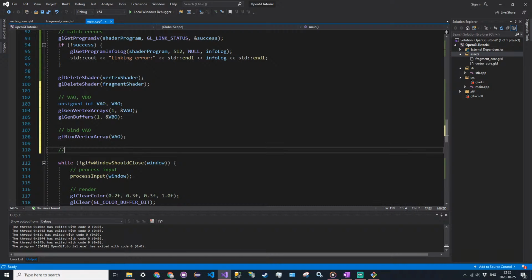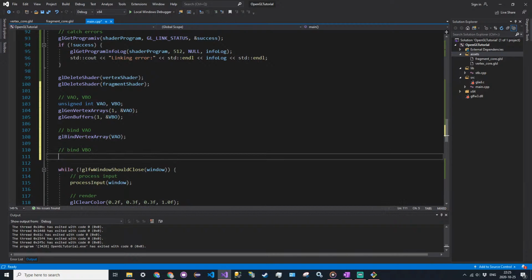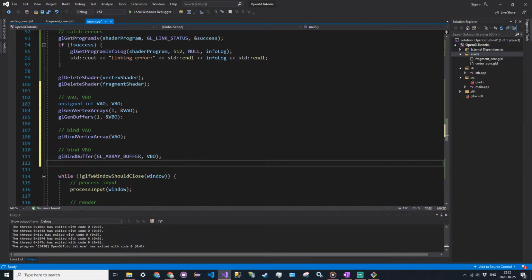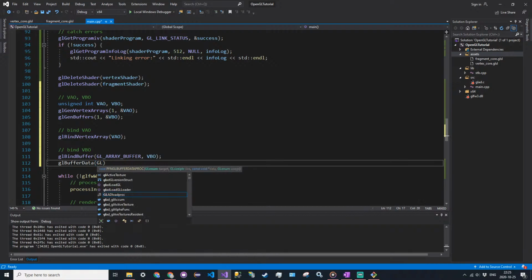Now we want to do the same thing for the VBO. So bind the VBO now. So glBindBuffer. The type is going to be GL_ARRAY_BUFFER, and then VBO. Then we're going to set the data here. So glBufferData, GL_ARRAY_BUFFER. Then the size will be size of vertices, which I didn't even create, I'm sorry.